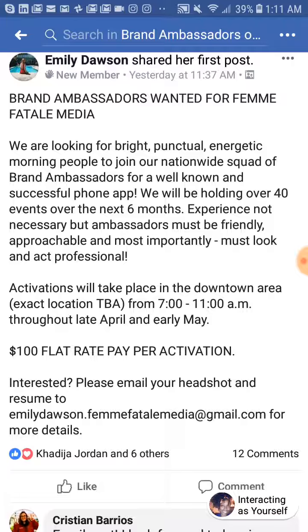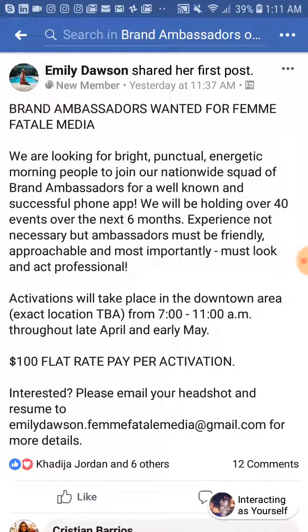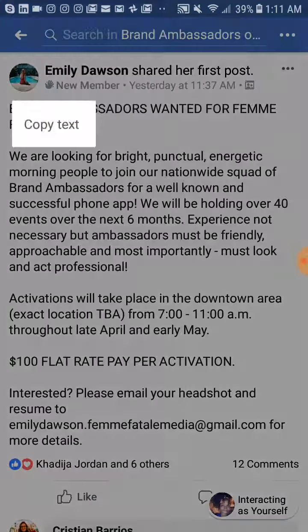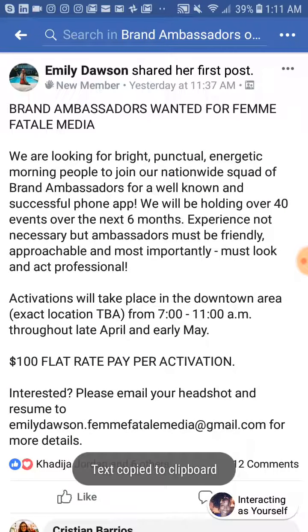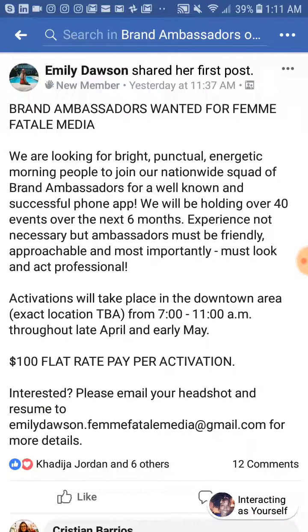I would copy the pertinent information that I need to copy. So the email address, of course, I need that because I want to make sure I get it to the right person. And then I want to remember here where it says headshot and resume. I want to remember exactly what it is that they're requesting. So most of the time I would go ahead and copy this, copy text. That copies the whole little shebang.